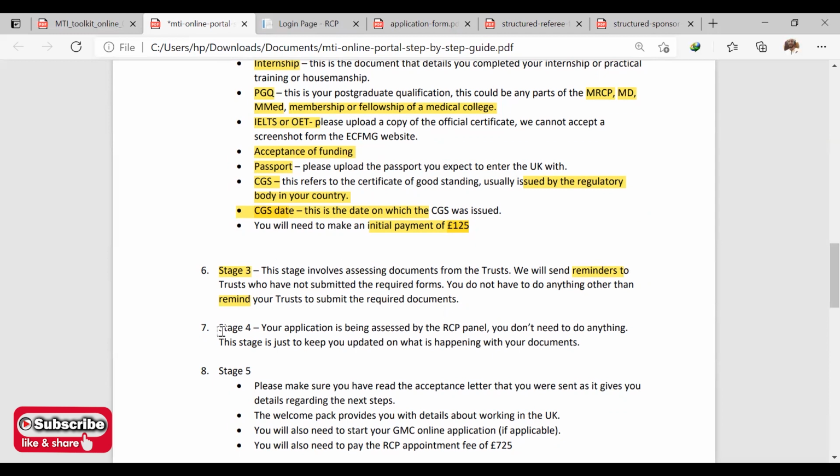Okay, let's say that the trust has sent the papers to the RCB already. The RCB will revise them, and in just a very short period of time, 1 or 2 weeks, they will move you to stage 4. What will happen in stage 4? Your application is being assessed by the RCB panel. You don't need to do anything. This stage is just to keep you updated on what's happening with your documents.